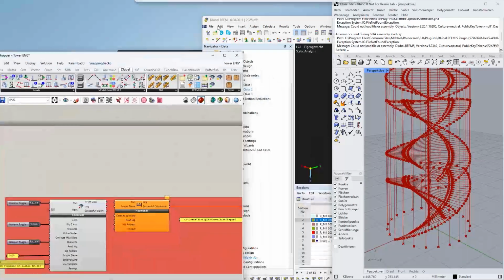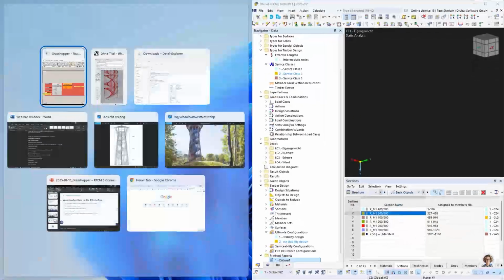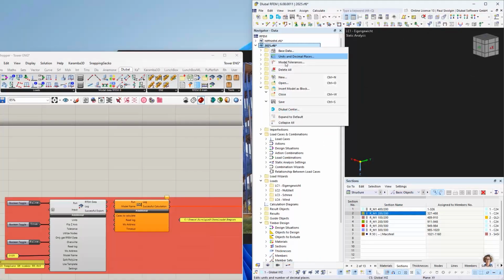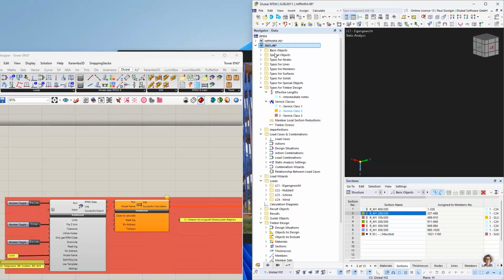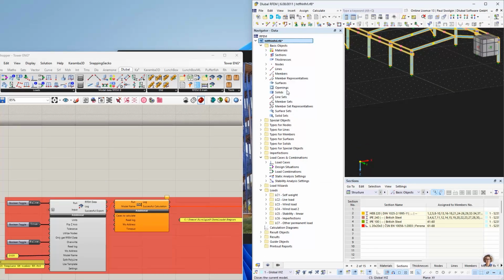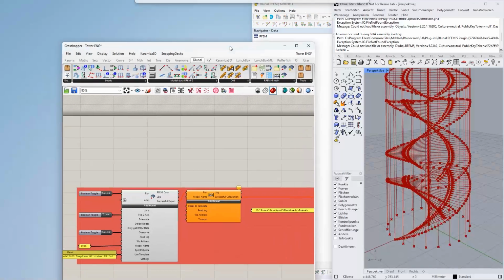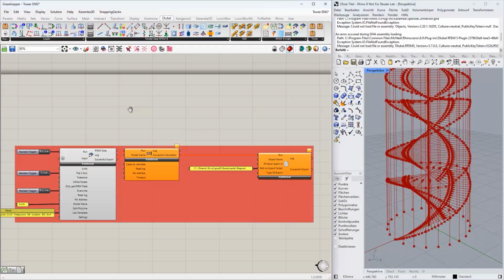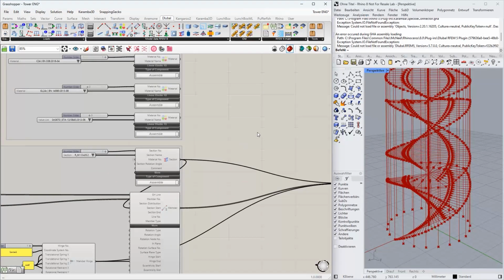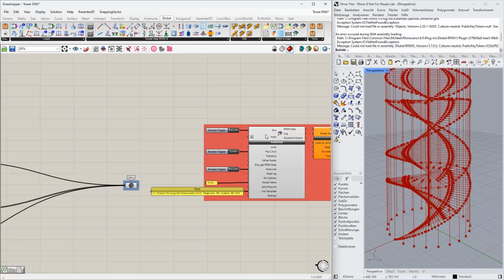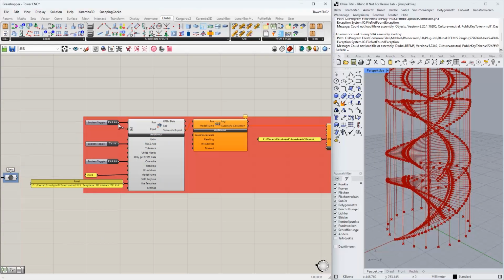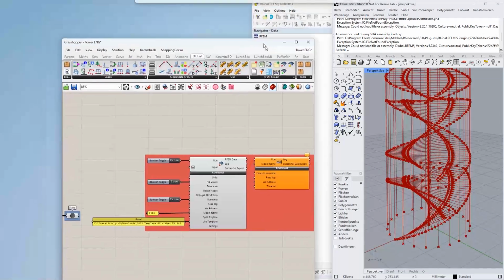Okay, now I want to show you how it looks if you export now the structure. Let me close this one. This one we also don't need anymore. So we have our structure, we have our RFEM components all connected. Now we can start.